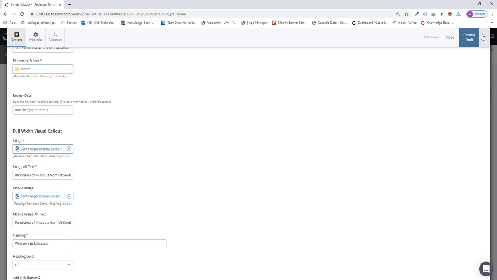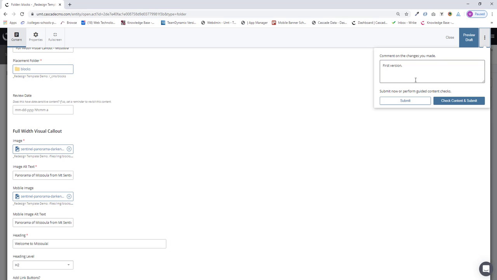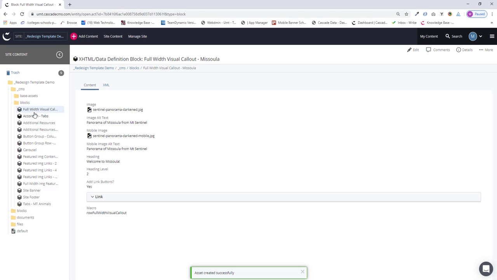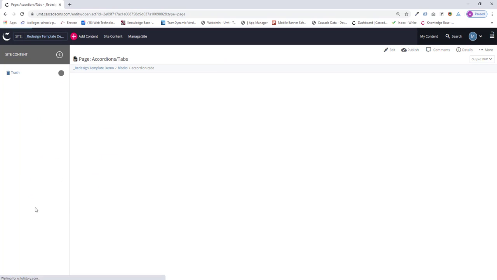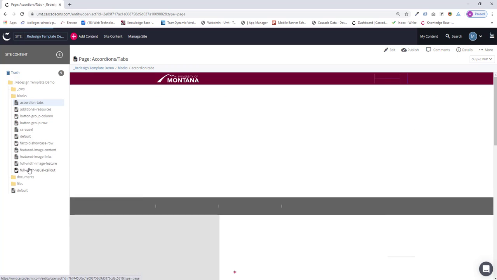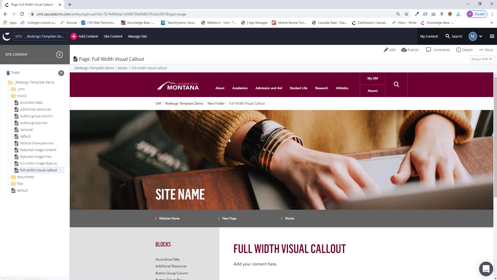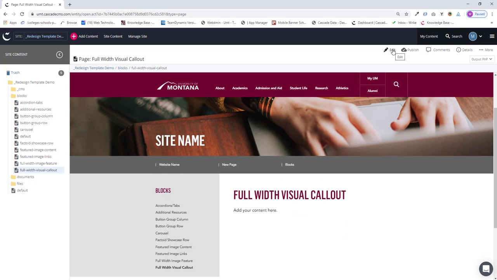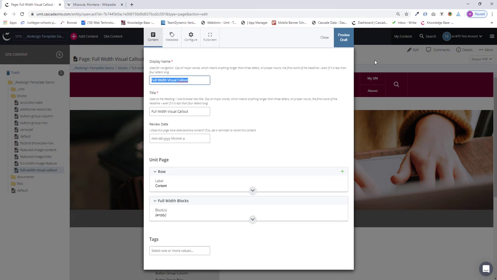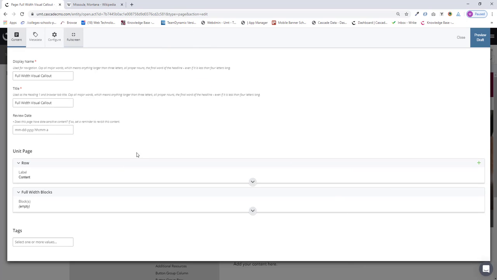And I will go up here and click submit, add any contents or any comments if I need to. Click submit. Here's our block, and now the last step is just to add it to my page. So I've got one prepared already. Full width visual callout. So I select that page, and I select edit. I'll open up in full screen, and I'm going to attach it to this row, first row here.